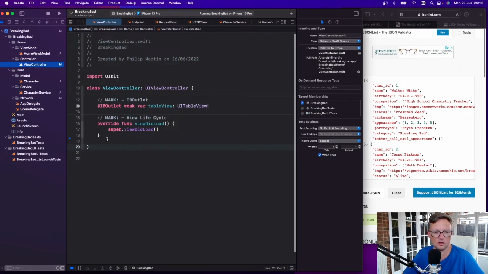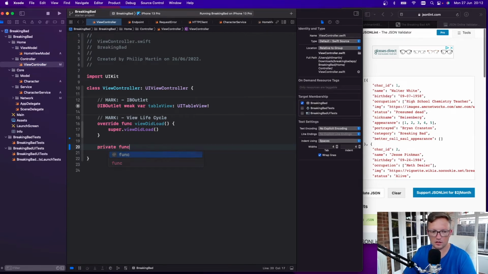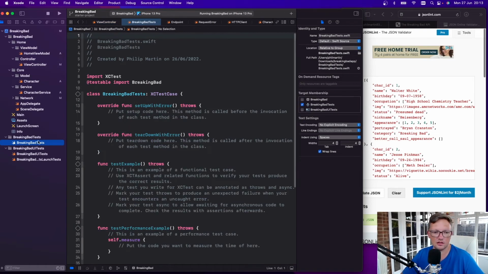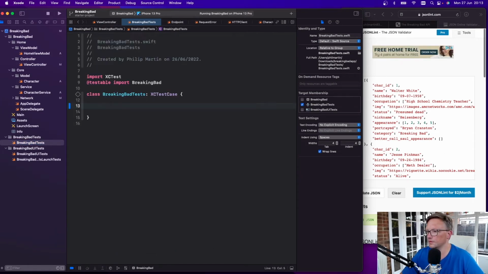Then in our view controller, just for testing purposes, in our viewDidLoad, we'll create a private func setupMain, like so. And then we can call our, no, in actual fact, we'll write the test. And then you can see our API running. So we won't do any of the view, we'll just see the API running. So we're going to write the test.